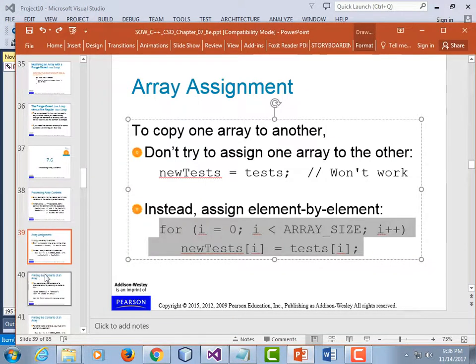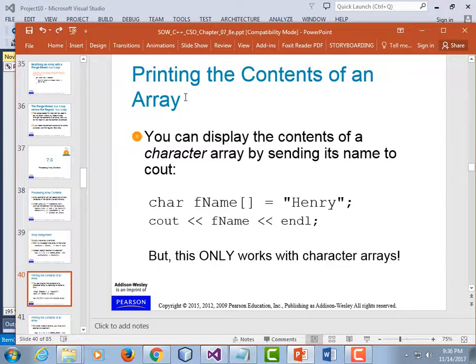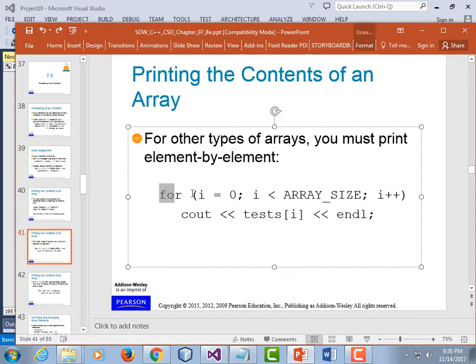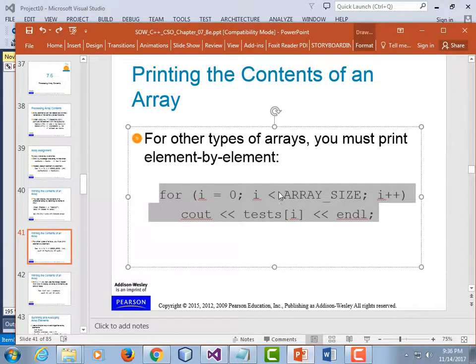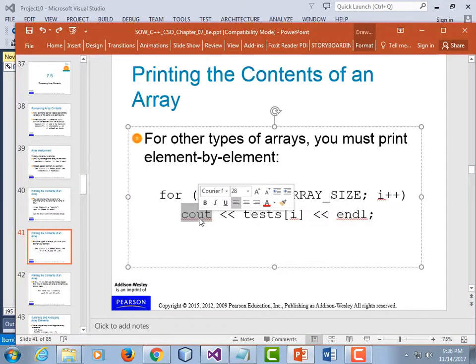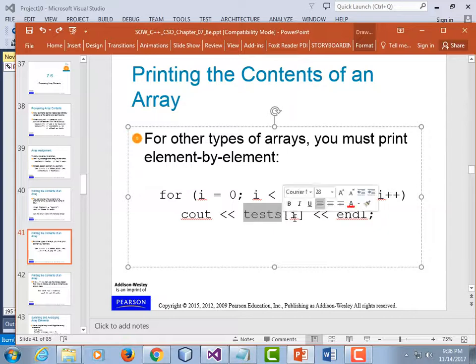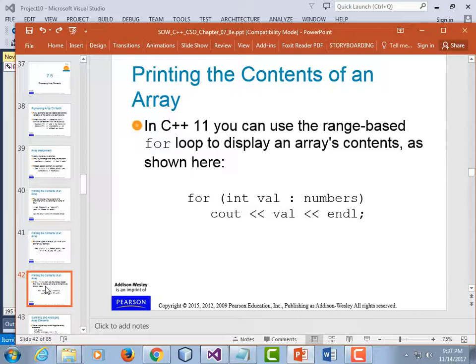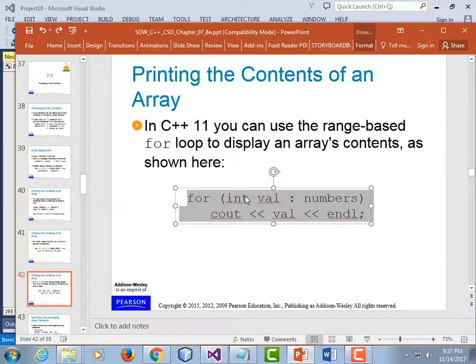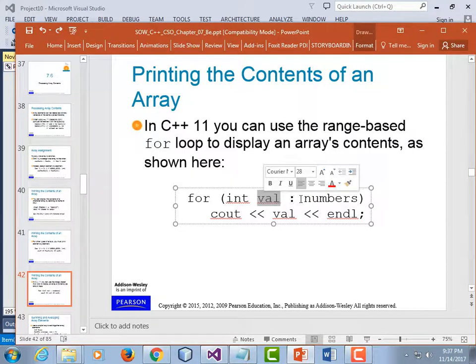All right, we are about done. Printing the contents of the array. We've been doing this using a for loop. For i is 0, i is less than array size, i plus plus, cout array name subscript i. Yeah, we're done. Or you can use a range-based loop. For data type, variable name, colon, array name, cout that.